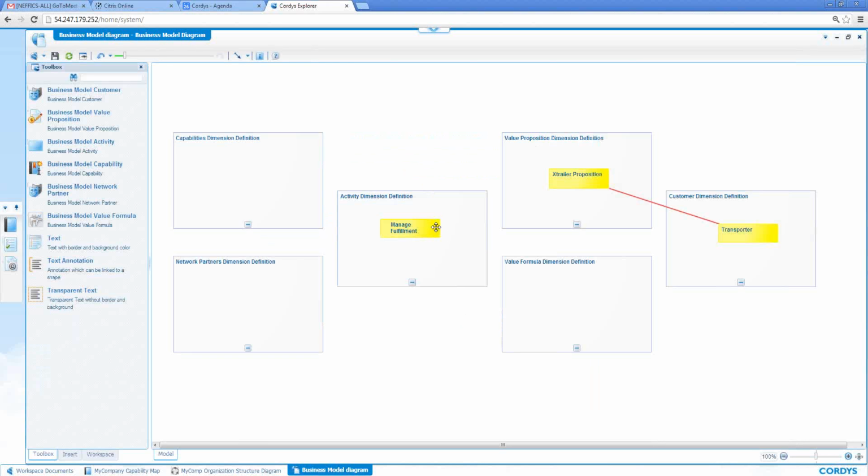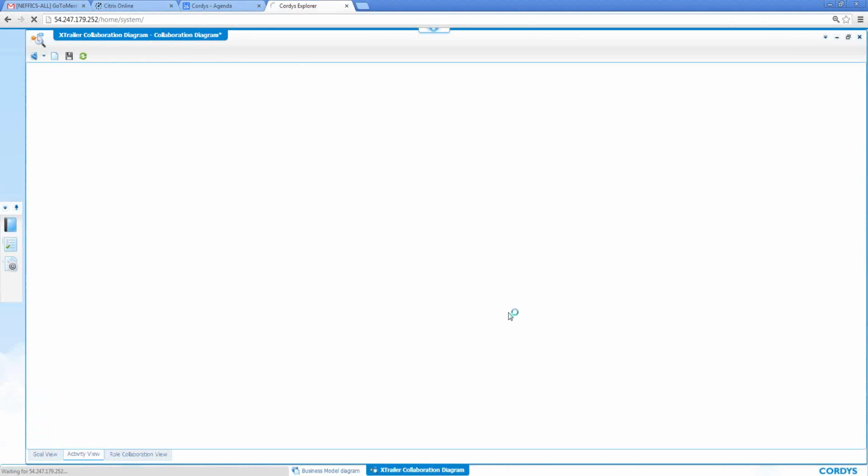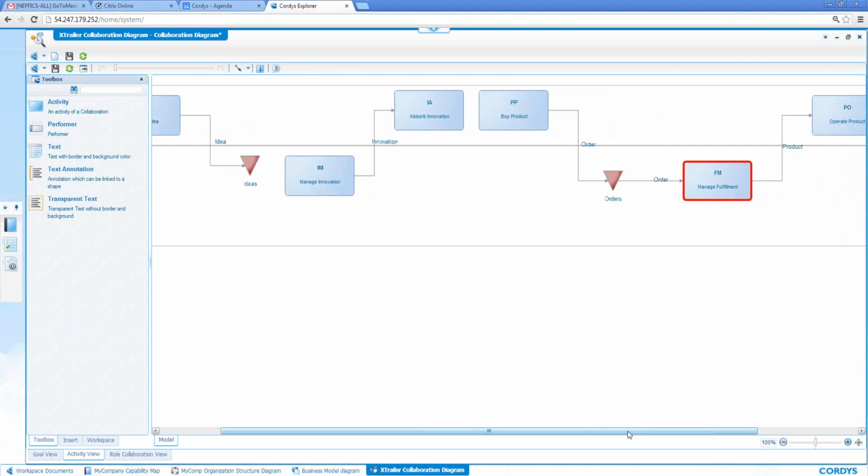Okay, let's now look into the underlying representation. We go again to the context menu, we open activity network diagram, and here you see on the right an activity which is highlighted. That was the one we linked it to from the activity in the business model diagram. Manage fulfillment. You see an order goes in, scroll a little bit to the right, a product comes out.